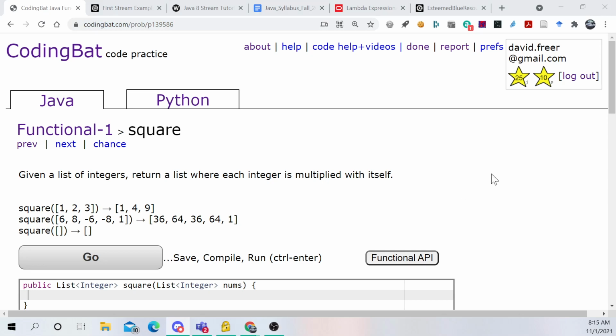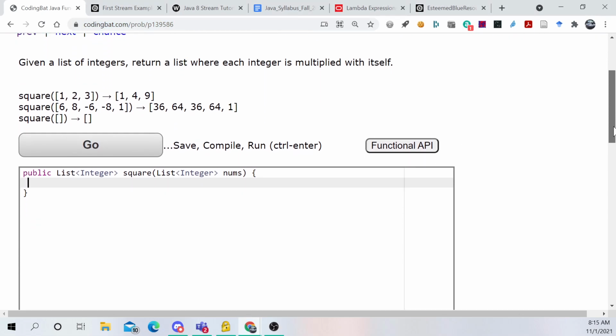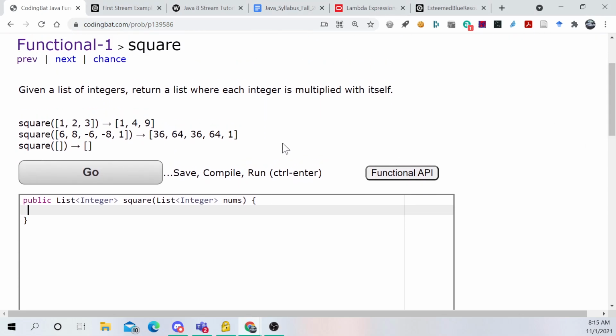Okay, and now I'm not going to keep talking through this. I'm going to mute myself pretty soon, and I'd like you to solve this. So given a list of integers, return a list where each integer is multiplied with itself. So give it a try, and DM me your solution.